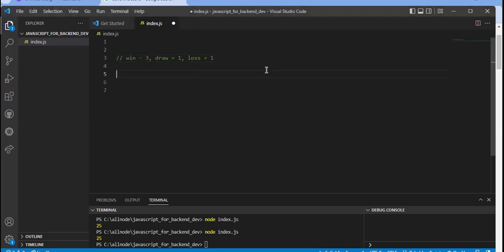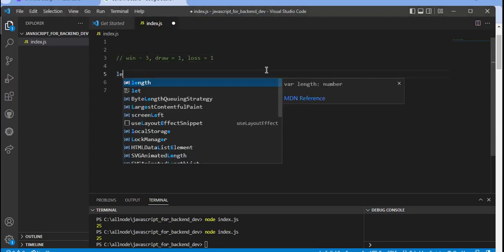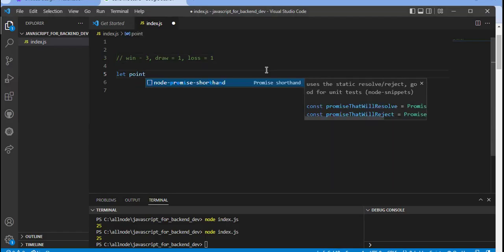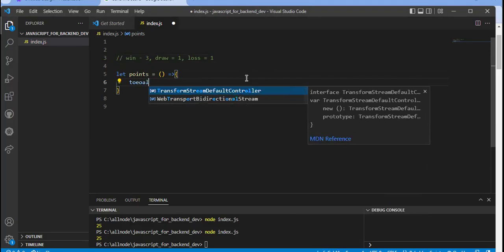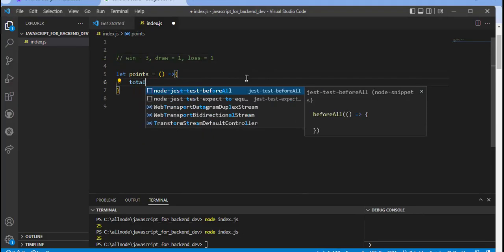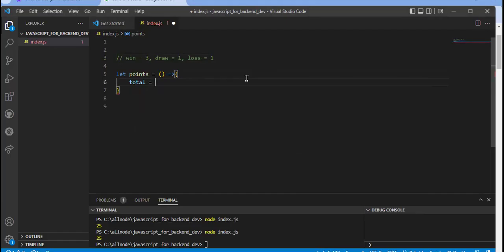So to write that, we're just going to call the function. I'll call it points. I'm going to be using the arrow function. Personally, that's actually my favorite. So we're going to calculate the total. So let's just call this total. As we said before, in a football match, a win is going to be 3 points. So we're going to take 3 parameters here. That's what we're expecting. It's either going to be a win, a draw, or a loss.